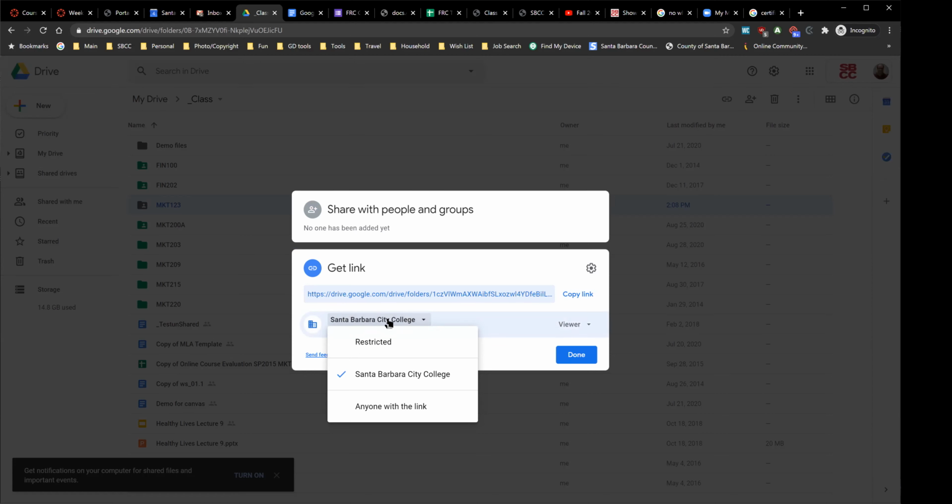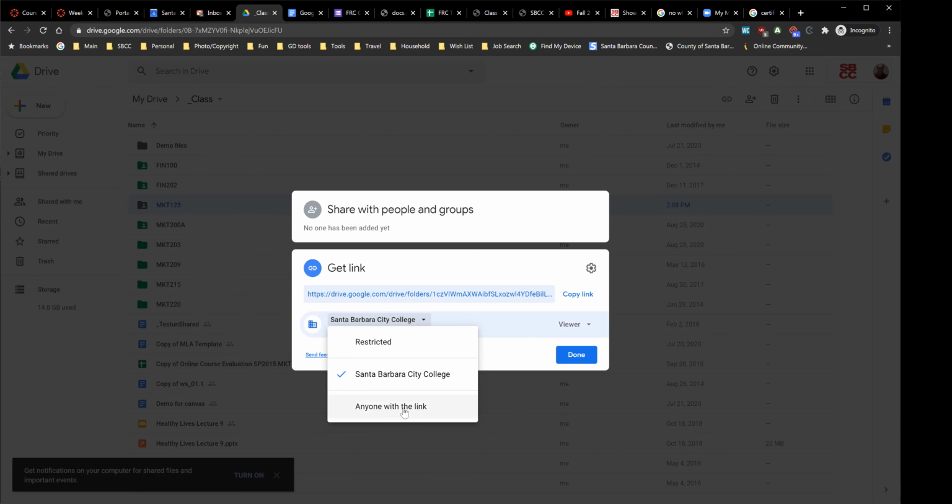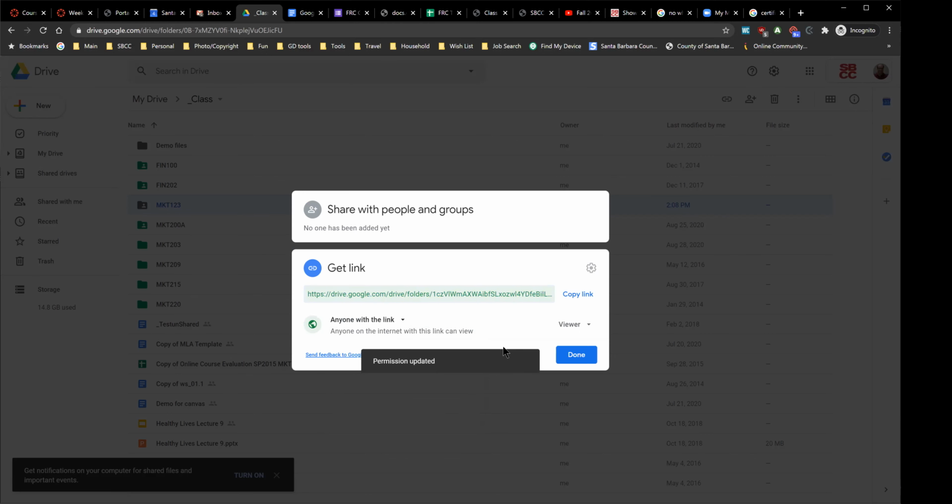I'm going to click on where it says Santa Barbara City College. I'm going to click on this little arrow here and change it to anyone with the link. What this means is anybody in the world, when they click on the link, can view your document. It also means they can download a copy of it or save a copy of the document. So just want you to be aware of that. It doesn't mean it's searchable. So people doing a Google search can't just find your document and stumble upon it. But it does mean that students could potentially take this link and paste it somewhere else for other people to use.